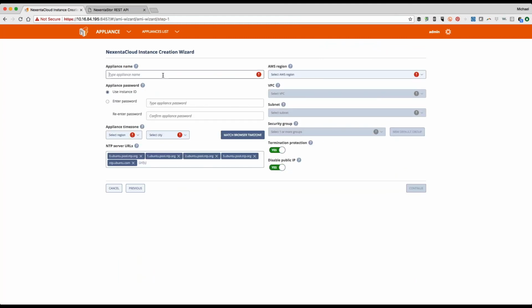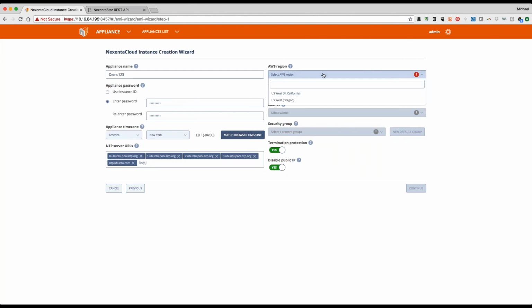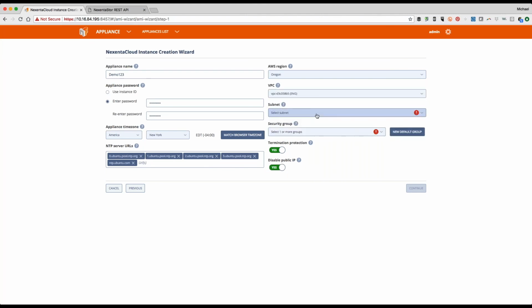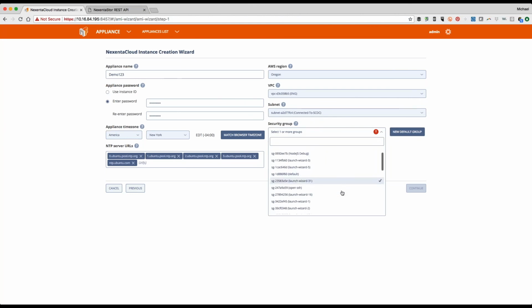I'll go ahead and give it a name. I'll call it Demo123. Give it a password so that I can access it later, and we'll go ahead and inject the password for you. You can also use your AWS instance ID. Select the time zone, pick some basic things, and this will give you all the options of the regions it's available in. Your VPCs, even into your subnet to make sure you're giving it the right space.